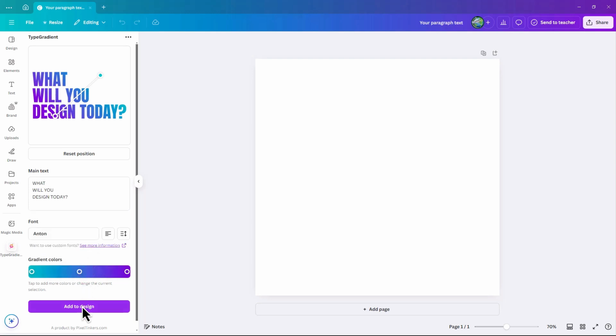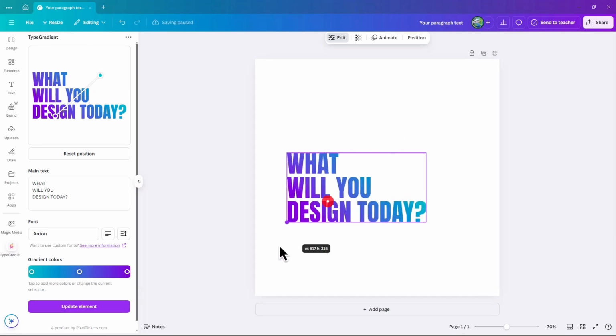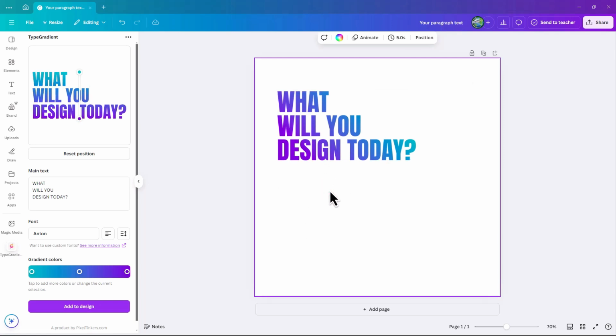Once you're done, click the Add to Design button, and your gradient text will be added to Canva. Now, adjust it as needed. And that's it. You've successfully added gradient color to your text in Canva.